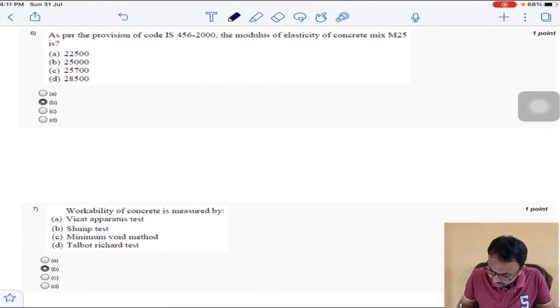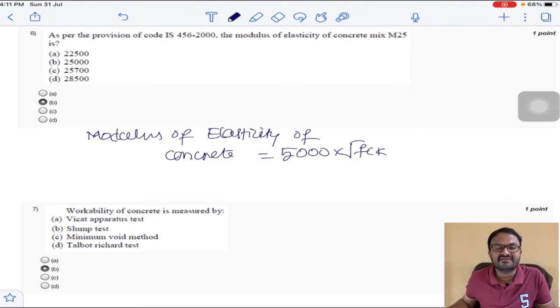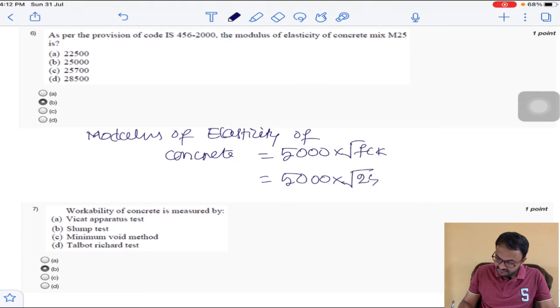And it is a direct formula. Next question. Modulus of elasticity of concrete is equal to 5000 root FCK, whatever be the FCK value. So for M10 FCK is 10, for M20 FCK is 20, for M25 FCK is 25, like that. So here he has given M25. So M25 means FCK is 25. So root 25 you will get it is 5. It is 25,000. Clear? So option B is the correct answer.